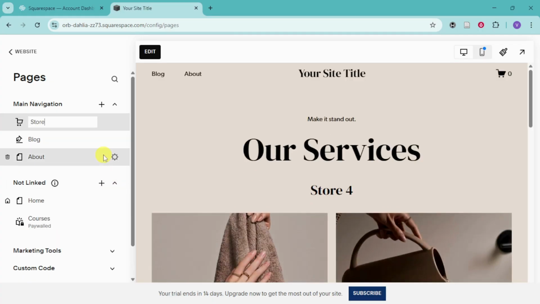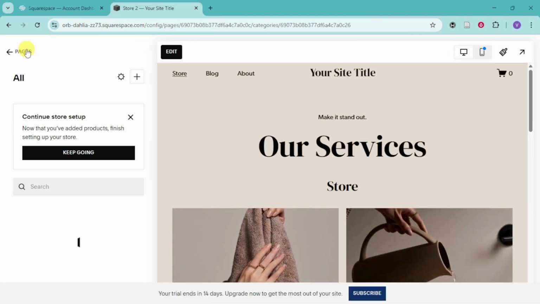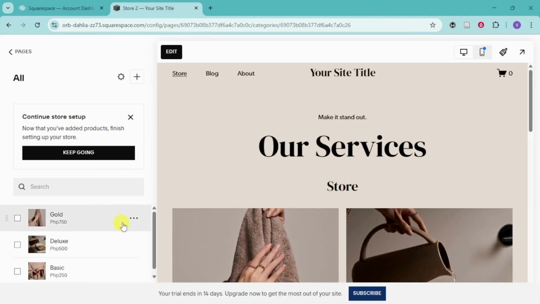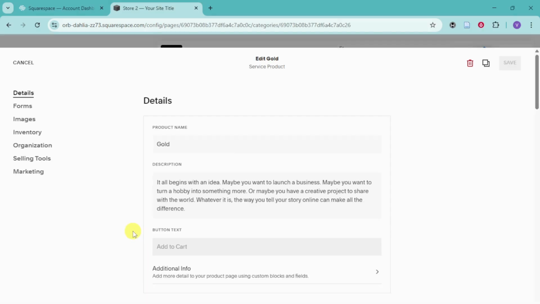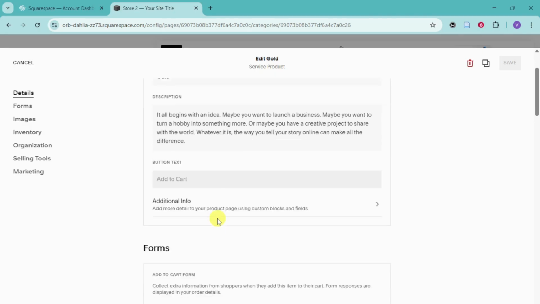So once your store has been added and you want to enable your actual add-on, you will need to just save this and then head back, and you can see right here all of your products. Click onto this and click on edit. And from in there, you just need to scroll down.